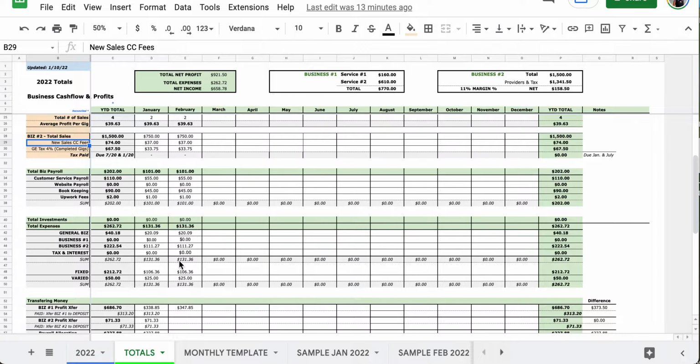And then I have these sums that just double check, so that way you make sure that your work is correct and all of the total expenses are the same down the road, depending on how they're broken up. And then transferring money, this is how I keep the cash flow going in my business.